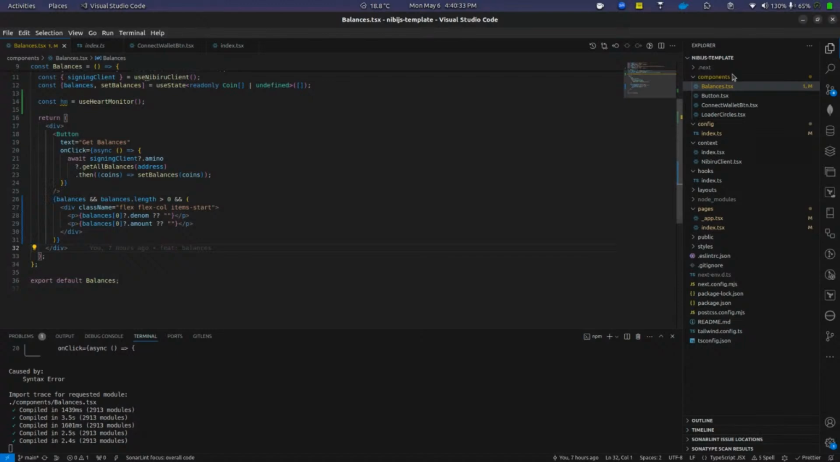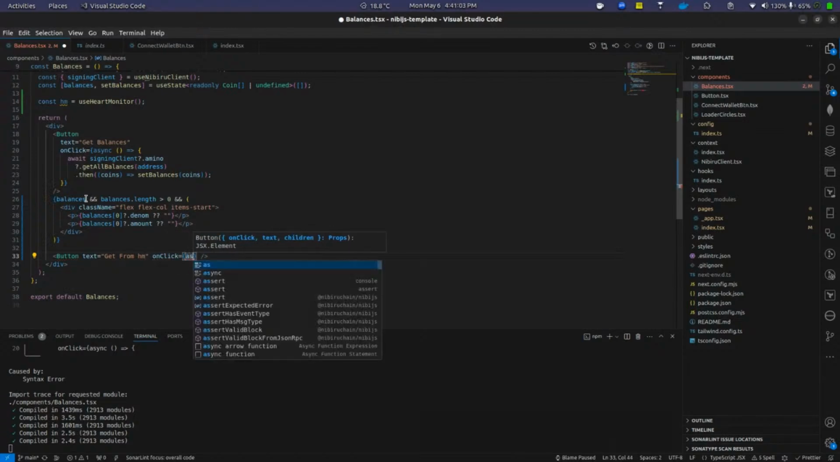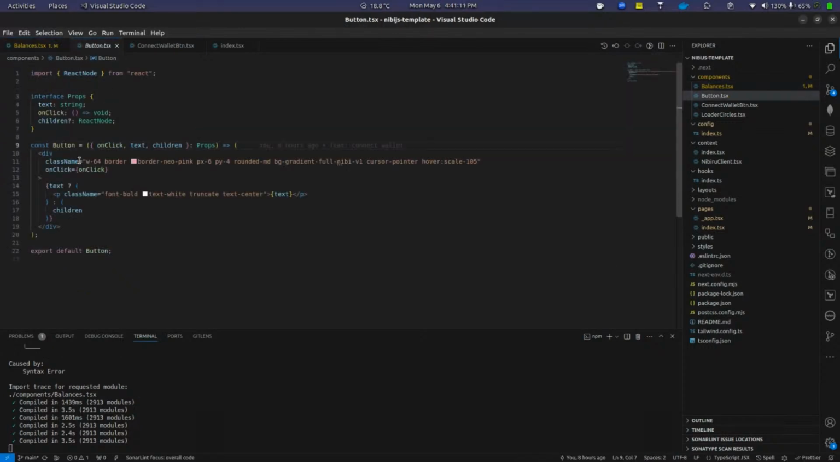Okay, awesome. Let's create another component. Or should we just keep it in the same? I say just keep it in the same then. Let's create another button. And then here, let's call it get from Heart Monitor. All right, great. Yeah, this button component is something that I created with some Tailwind styles, but feel free to edit.